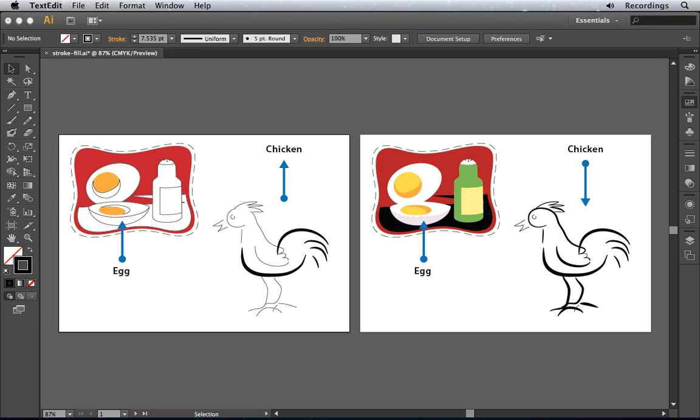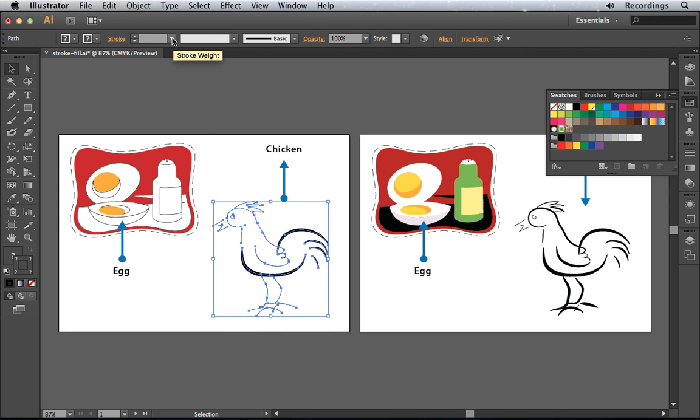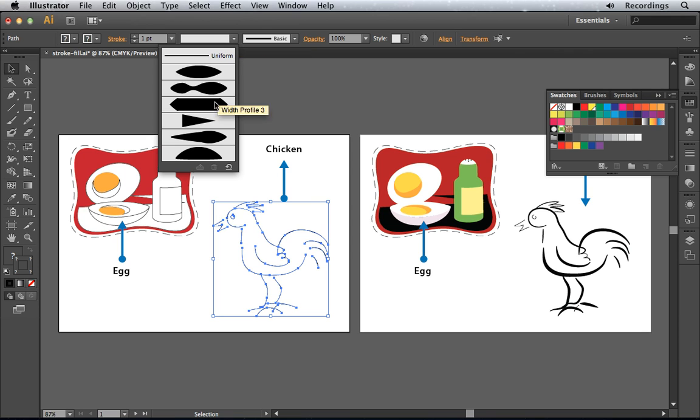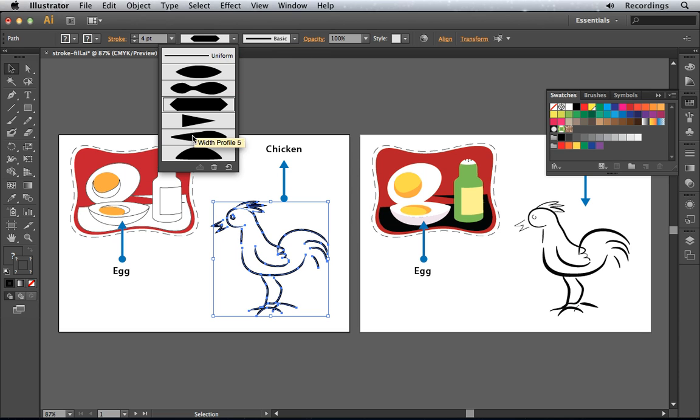These variable width settings can be saved as a profile, and Illustrator actually ships with a number of predefined profiles as well. Let's just take this chicken again and set the stroke value back to 1 point and show you how you can select from this variable width profile drop down any of the available variable width profile settings. I'll just increase the stroke setting again so you can see the differences here in how these apply to your artwork.